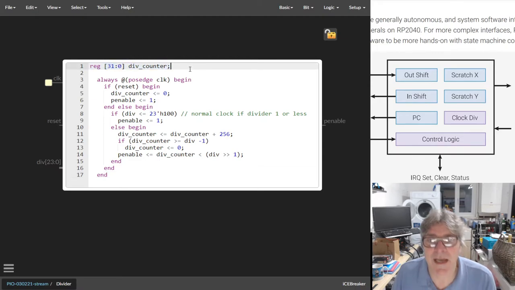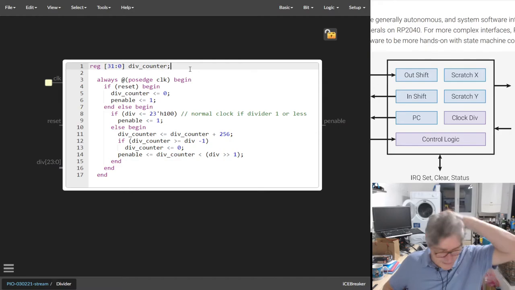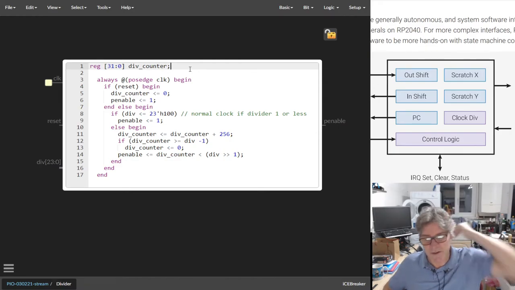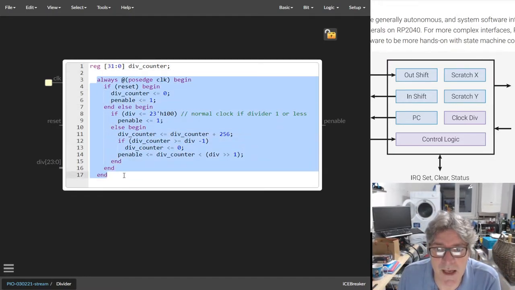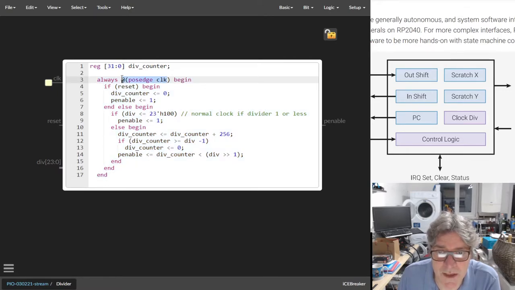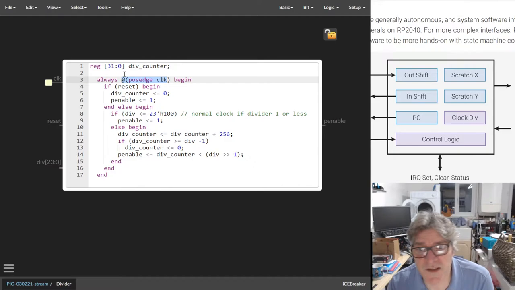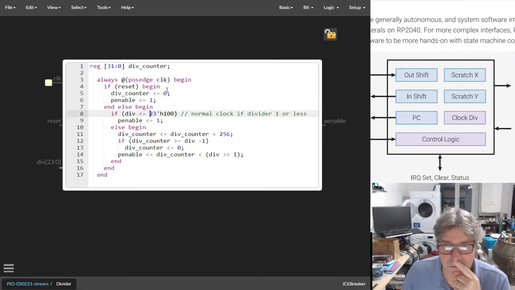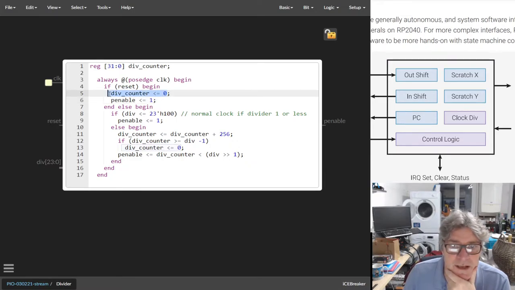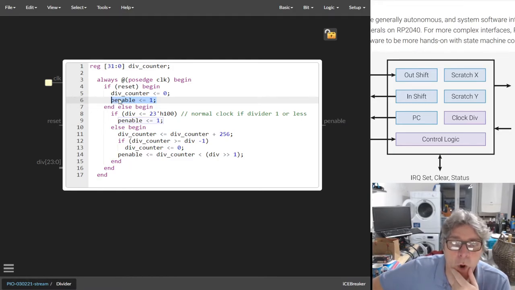So the div counter, because what we need to do is count up and down in order to do our division here. So that's a 32-bit register inside in this case. So here is a synchronous block again. You can always tell it's a synchronous block because you have this at the top. So in other words, whenever there's a new clock, positive edge of a clock cycle, that's when we do our logical evaluation. We got the same kind of reset signal. So in other words, when we get a hardware reset in through this line, we're going to reset the counter to zero, and we're going to make sure that the clock enable is at one.